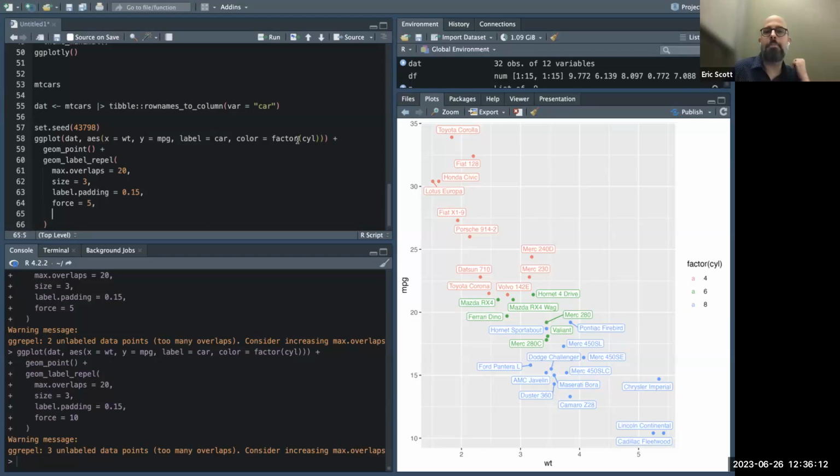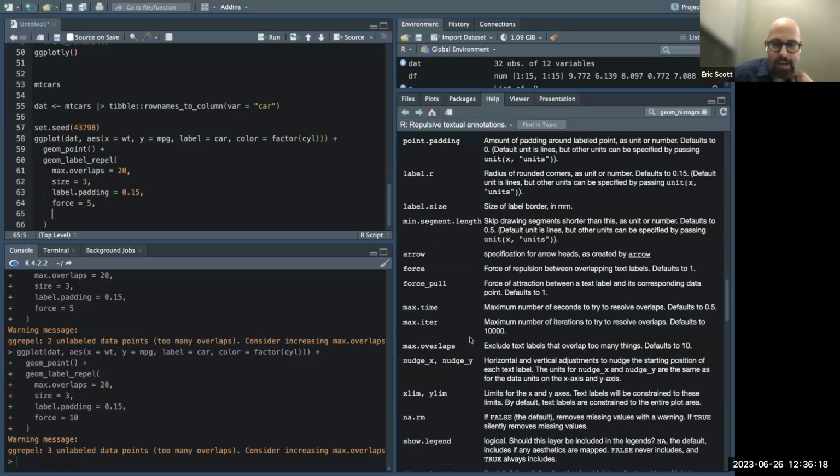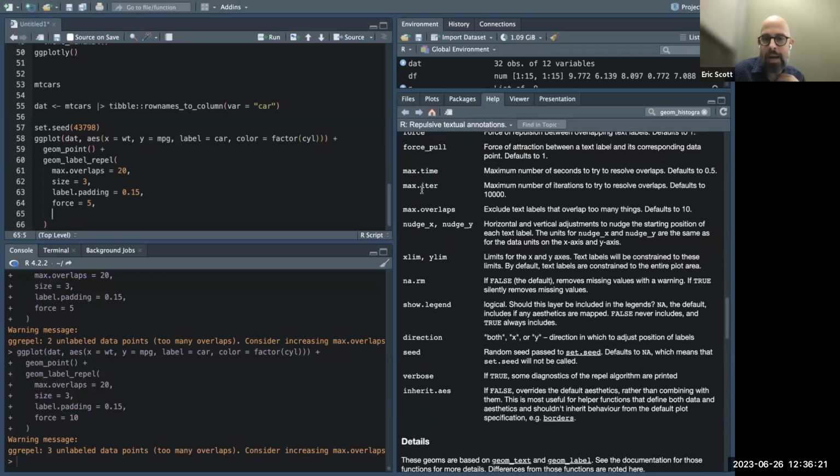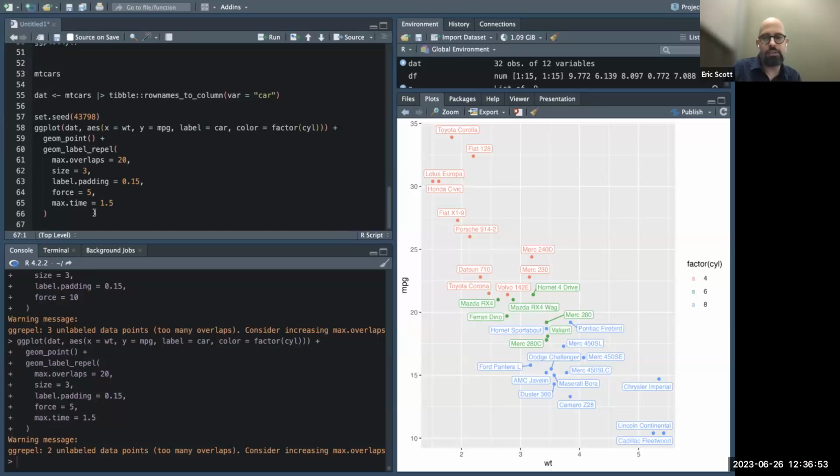We can also, there are options to make it try harder. So there's this max.time and max.iter for iterations. It's the maximum number of seconds to try to resolve overlaps. Defaults to 0.5. So increasing this will make it take longer to render, but it'll try harder to find positions where those labels don't overlap each other. We could also increase the number of iterations, but let's just try changing this max.time to like 1.5 seconds instead of 0.5 seconds.